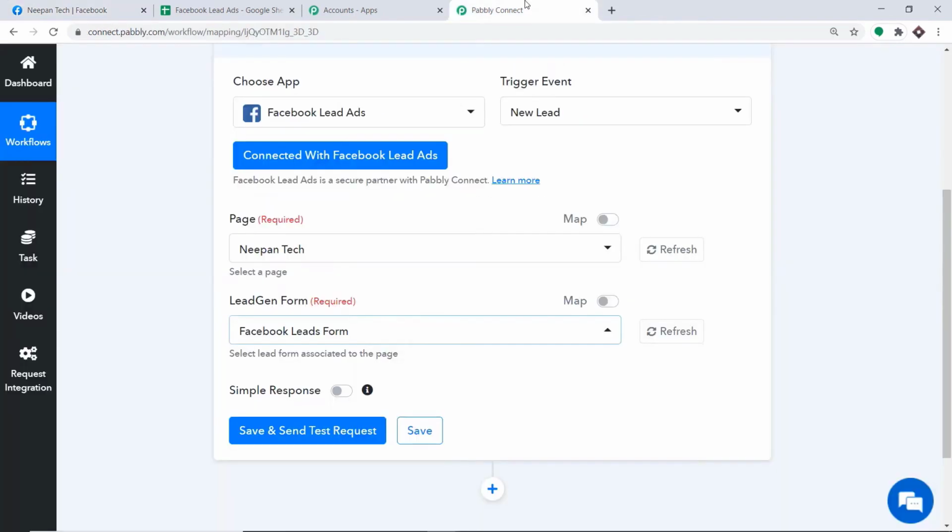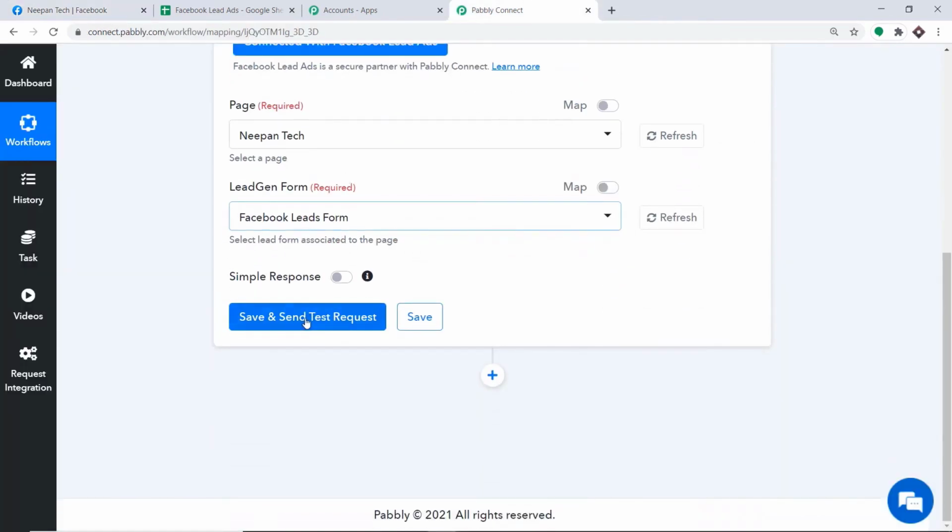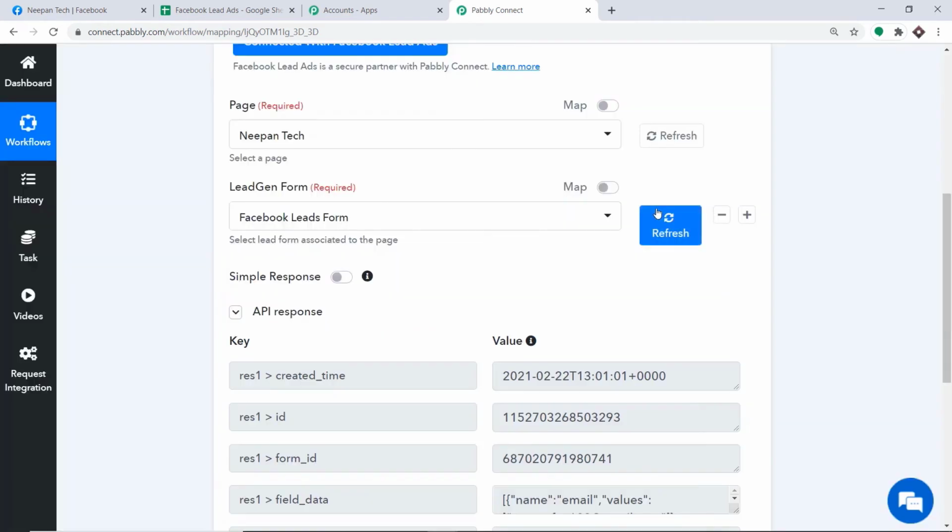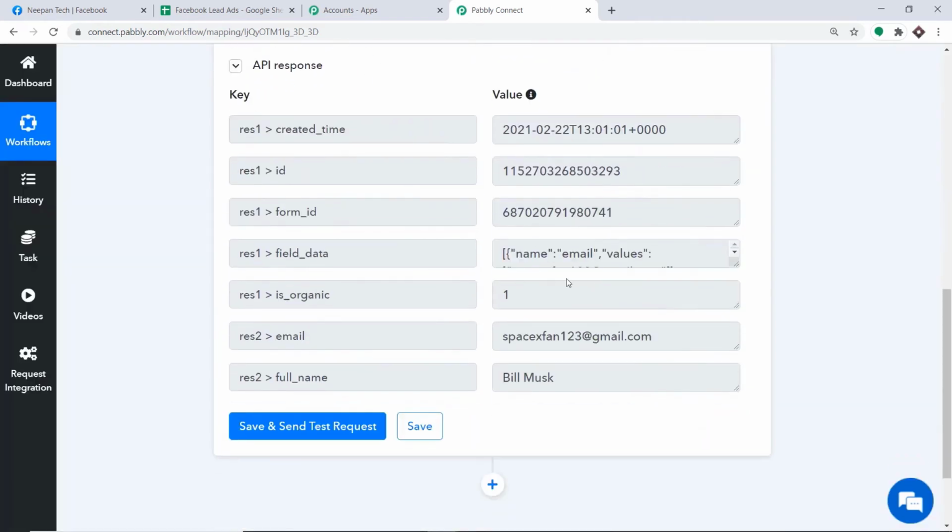Okay, and let me go to Pabbly Connect, and here I'm just going to click on save and send test request. When I click on save and send test request, it will show the data of the recently created lead. For example, the recently created lead is Bill Musk, with the email address spacexfan123@gmail.com. It will basically fetch the data from this particular form. So let me show you. Let me just click on save and send test request. Okay, so yes, we have the data.